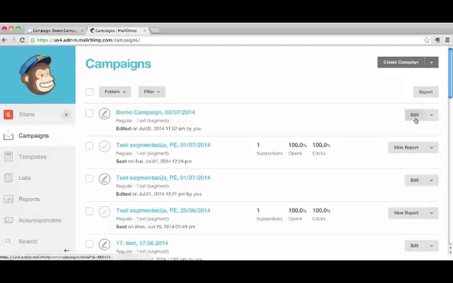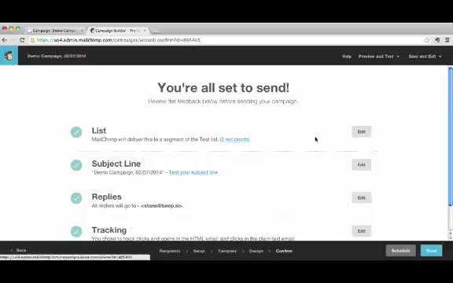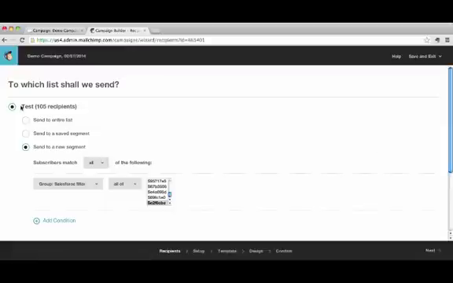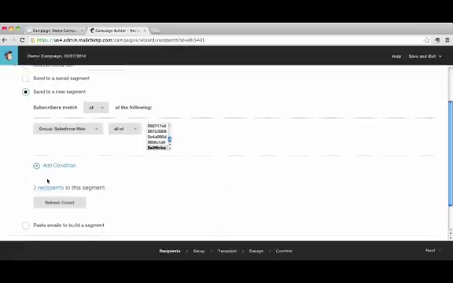So let's go and edit this campaign. As you can see, Mailchimp will deliver this to a segment of the test list. So if we click in, we see that our test list has 105 recipients, but only 2 people will receive this email. Why 2 people? Because we created a segment with Salesforce campaigns, so only the people who were selected as members on the Salesforce campaign will receive this email.